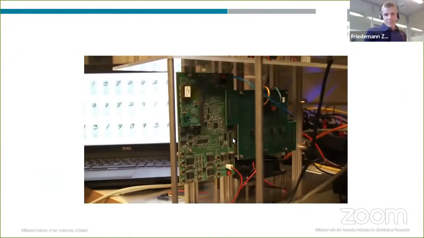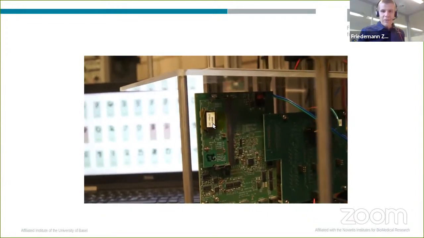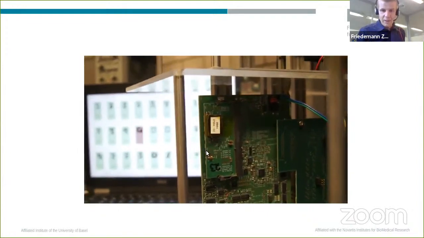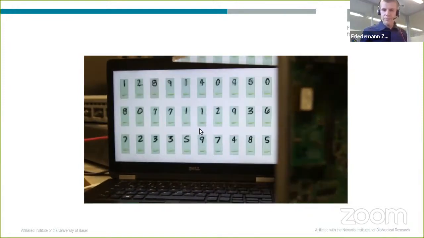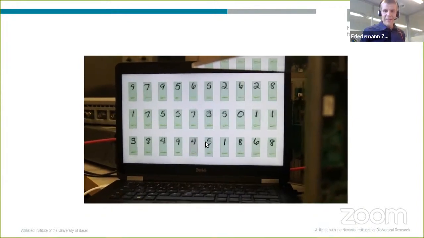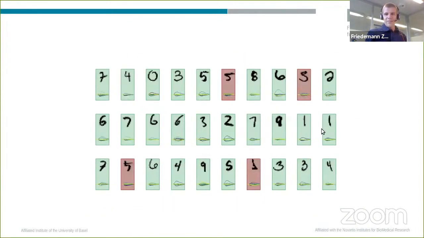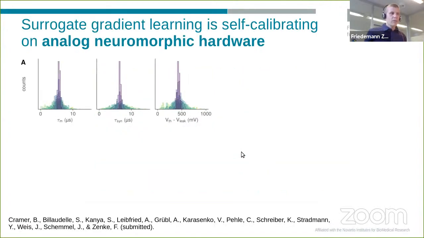Here you can see now their work in a video where you see the chip is somewhere here, the readout electronics and the interface electronics are here. And in the background, you have, as fast as the USB can carry it in this case, how it's crunching through MNIST with the occasional error. One thing that was cool is that this turned out to be self-calibrating.